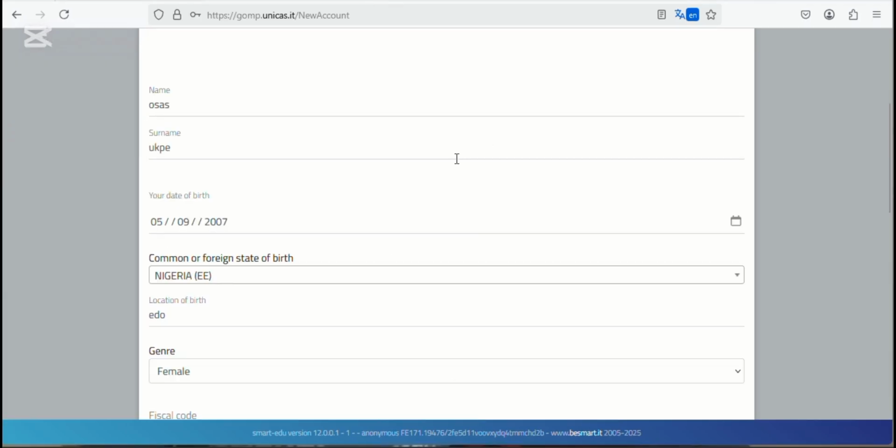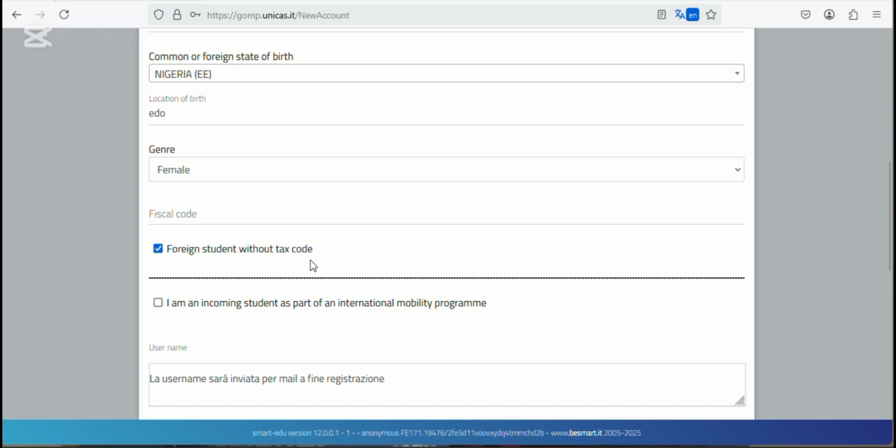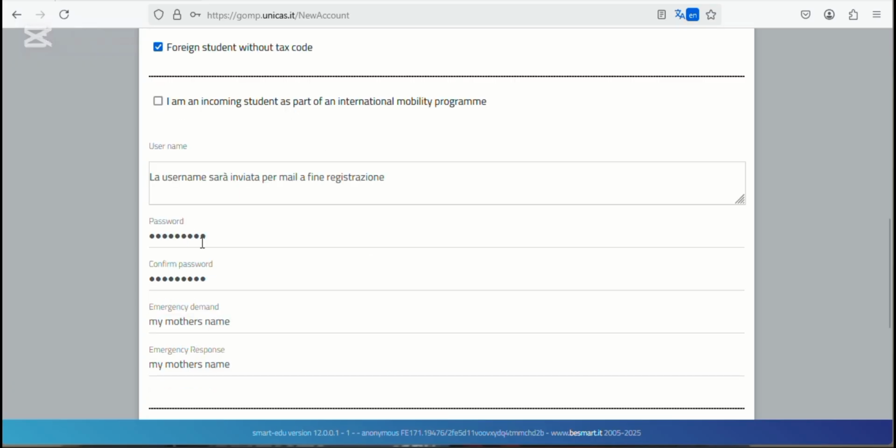when you're filling this form, there's something I want you to take note of. Here you type your country and put your location of birth. You choose your gender, which is male or female. Foreign student with task code, you click the box. You're going to put the password that you want. It's telling you that your username will be sent to your email at the end of the registration.